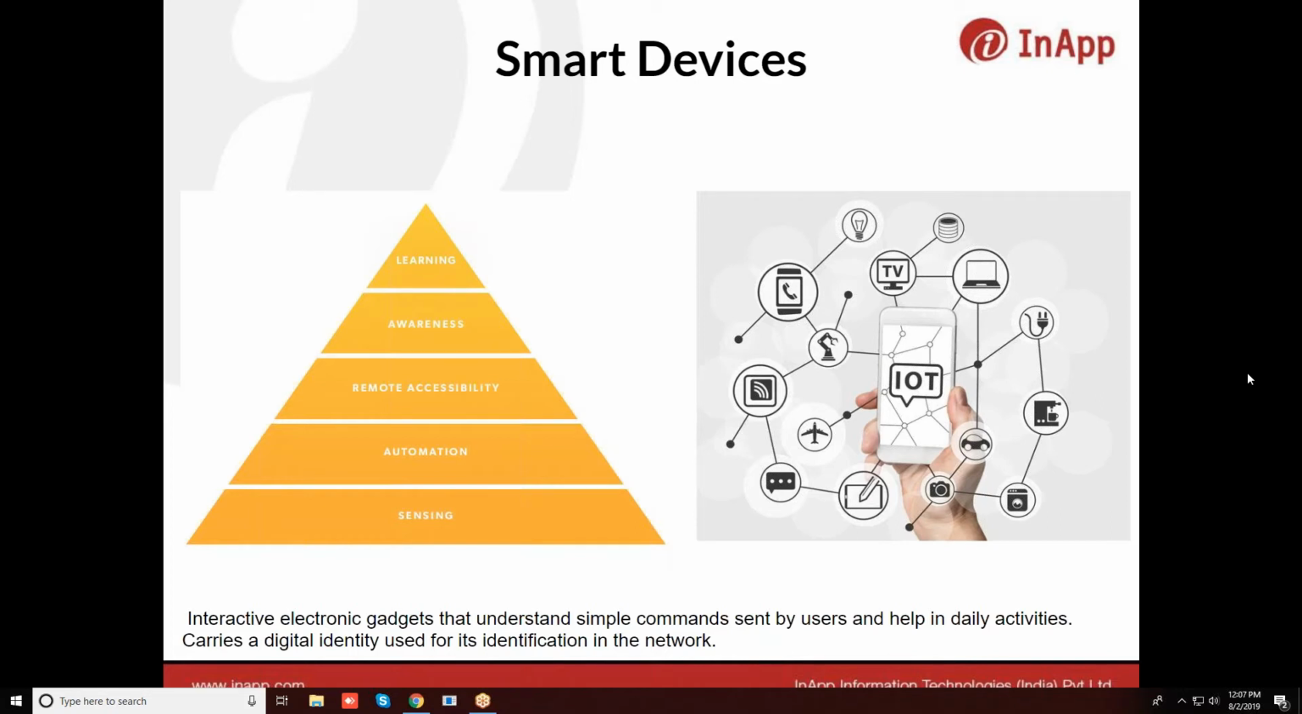Remote accessibility is to access a product remotely via smartphone, tablet, or computer.